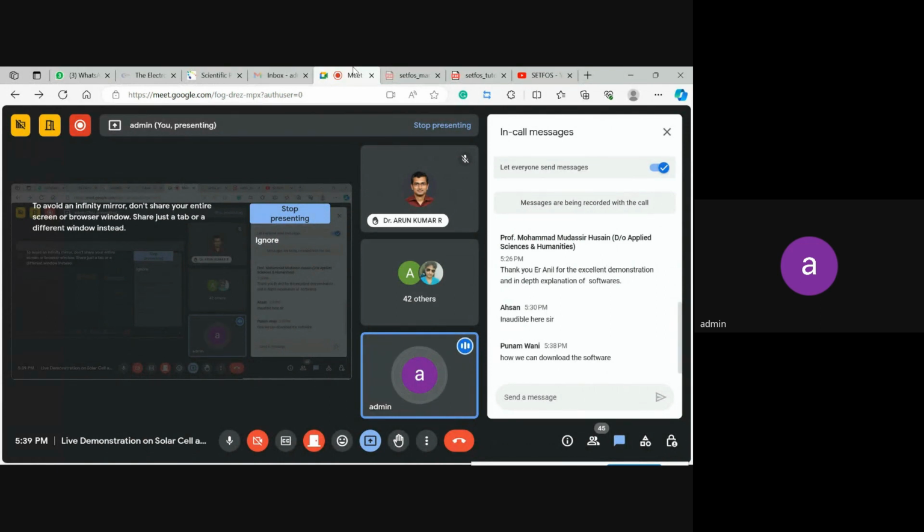Basically, a direct download option is not there. It is a licensed tool which needs to be purchased by your institute. So if anybody is interested, you can keep in contact with me. We can have a discussion and we can provide accordingly.